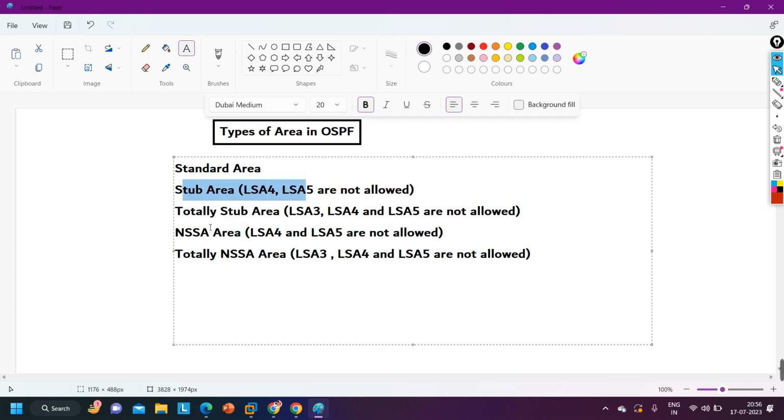Then what is the difference between stub area and NSSA area? Because in both areas, LSA 4 and LSA 5 are not allowed. Yes, Nidhav, then what is the difference? So stub area basically is the edge area. Behind that there is only a switch and local area network available.